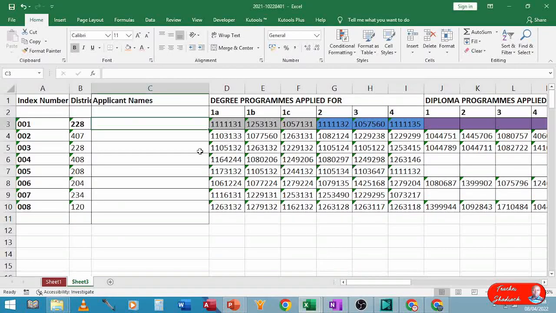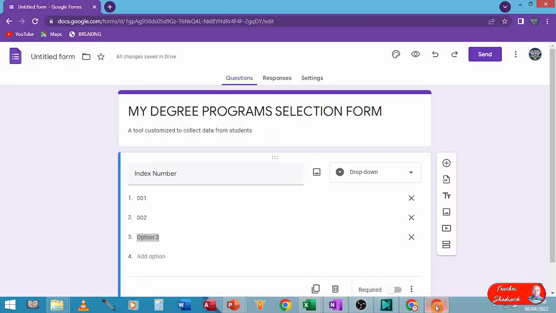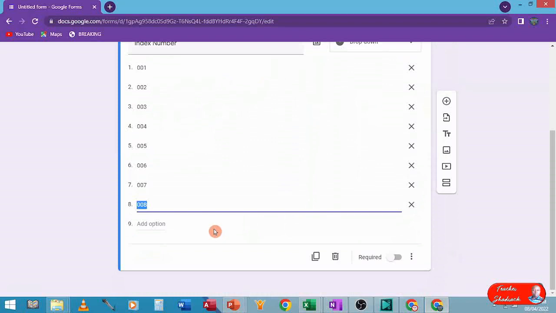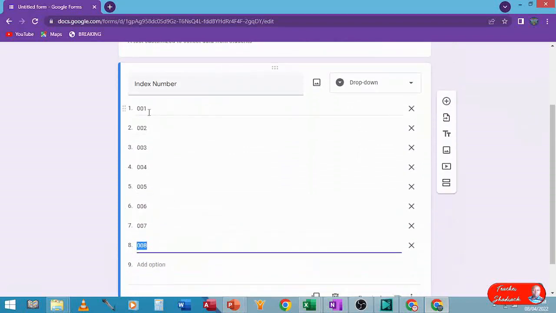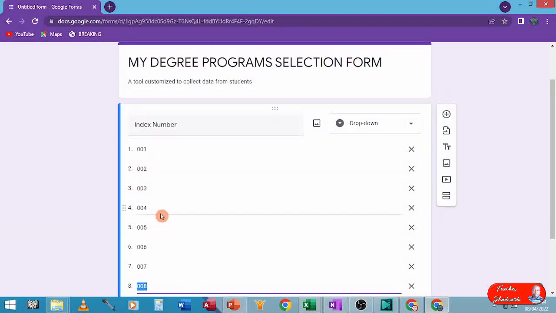Like I am going back to the Excel worksheet and highlight indexes from 03 to 08, and then I copy. I have already copied, go back to my form, and then I paste. So you can see I have been able to populate my list in the drop-down up to 008. Okay, so that is the first part.